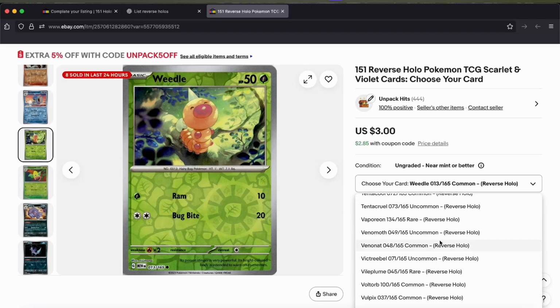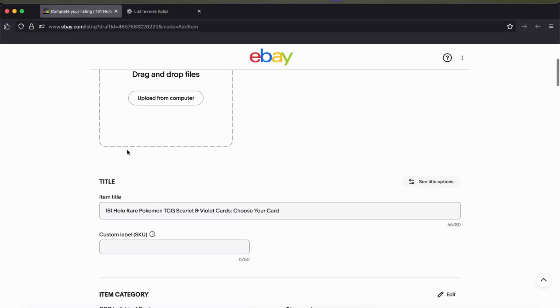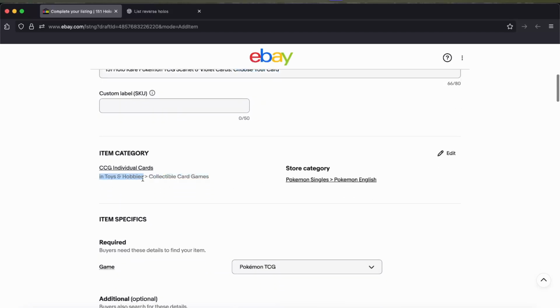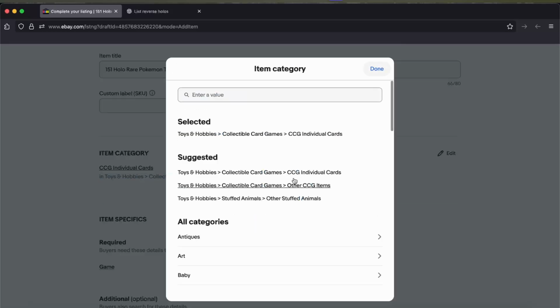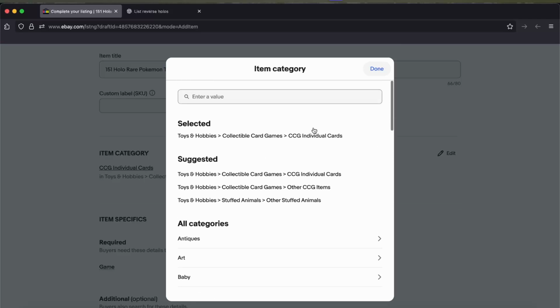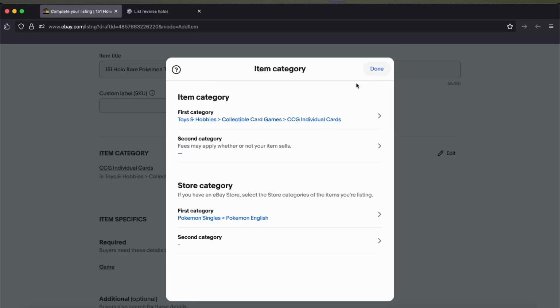So let's get into how to actually make one. All right, let's get started. So I'm on the eBay listing page here. I have a title. Make sure it's descriptive of what you're actually trying to sell, and make sure you have the words "choose your card" so it's clear to the potential buyer what your listing is actually about. Onto the category, make sure it's in Collectible Card Games, Individual Cards. This is pretty simple. Make sure that it's correct and not in any other category, or else it'll impact the SEO of your listing, and you're not going to get that many eyes on the listing.